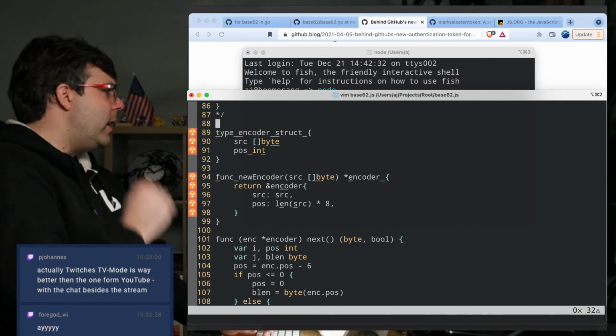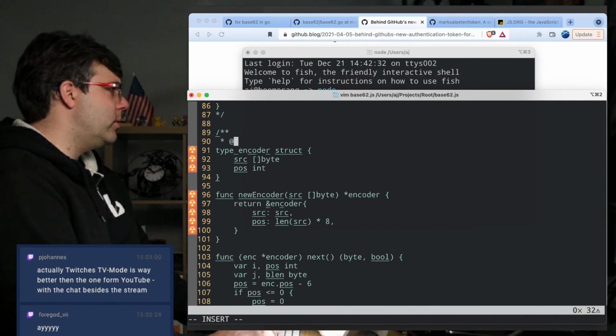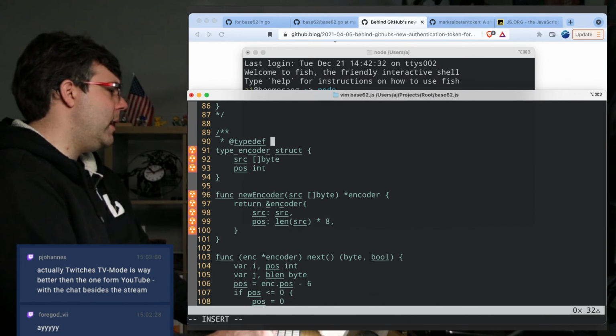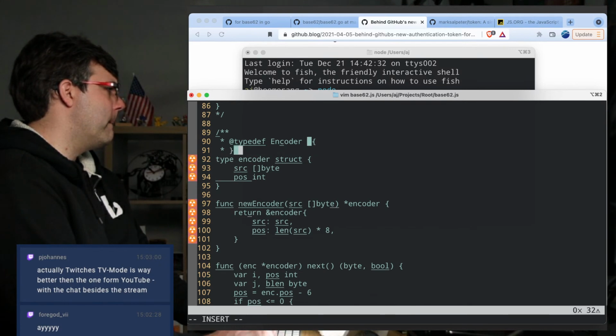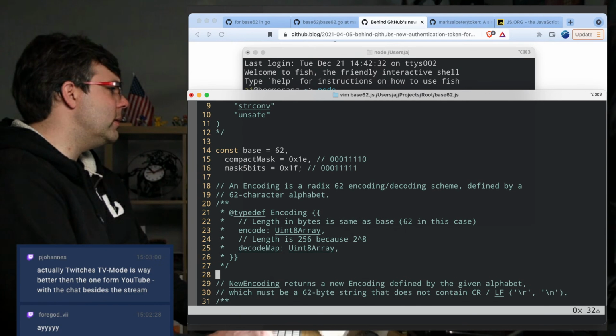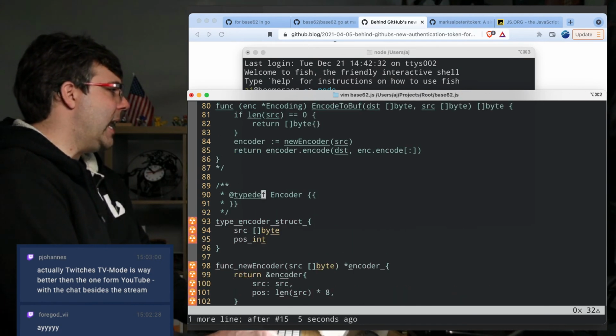Okay, so now we got this encoder type. Again, this is just typedef, and then, no. I want to do typedef like this, yeah? Wait, didn't I just typedef this? This is an encoding, and this is an encoder. Got it.